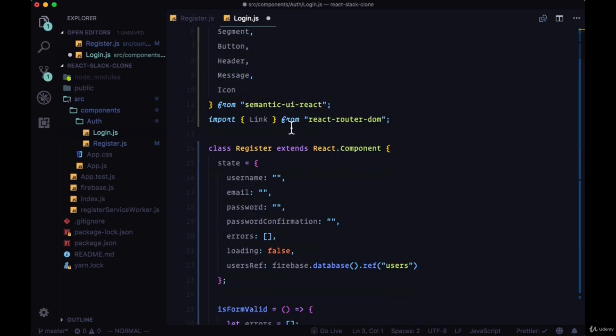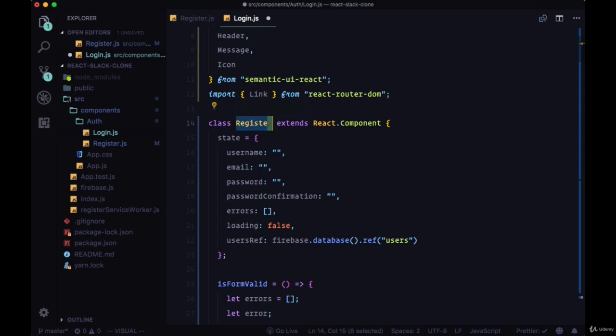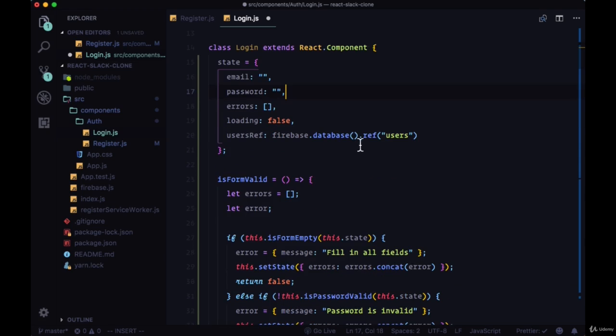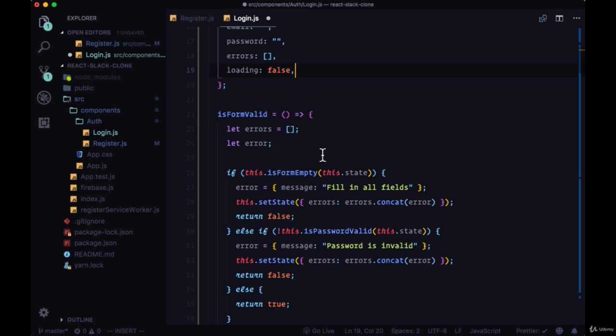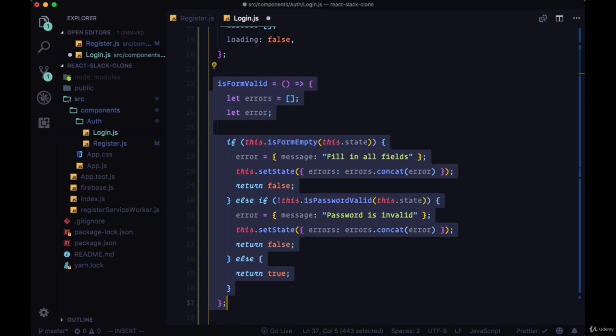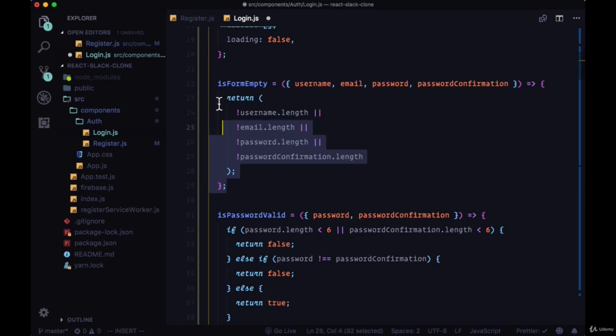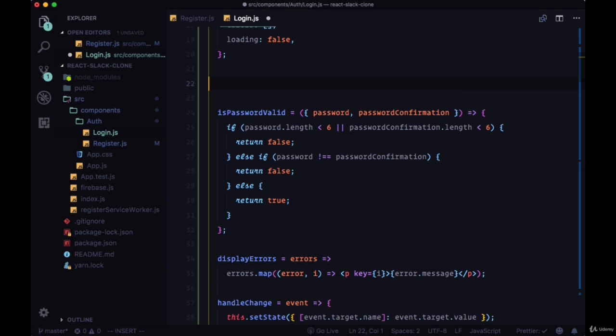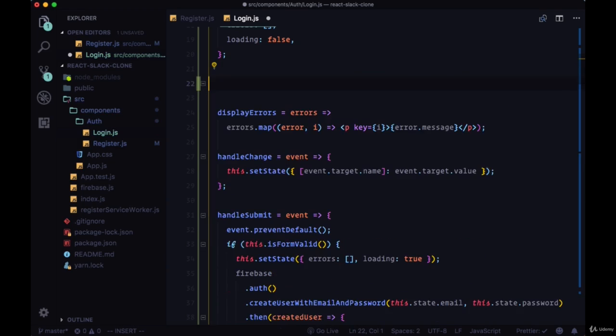We'll remove the import from MD5. We'll change the name of the class from register to login. We'll remove the properties username, password confirmation, and users ref from state. We'll get rid of the validation functions. We'll get rid of isFormValid, as well as isFormEmpty and isPasswordValid.